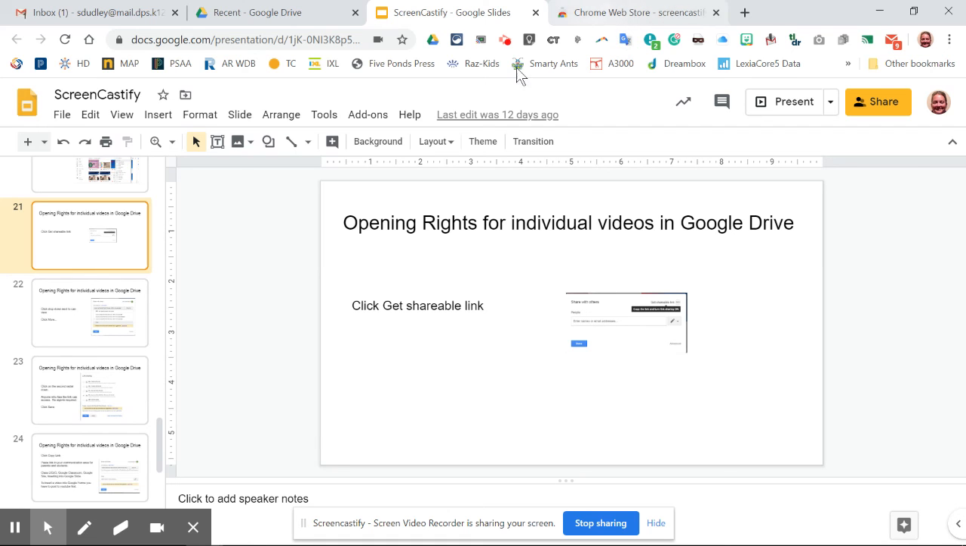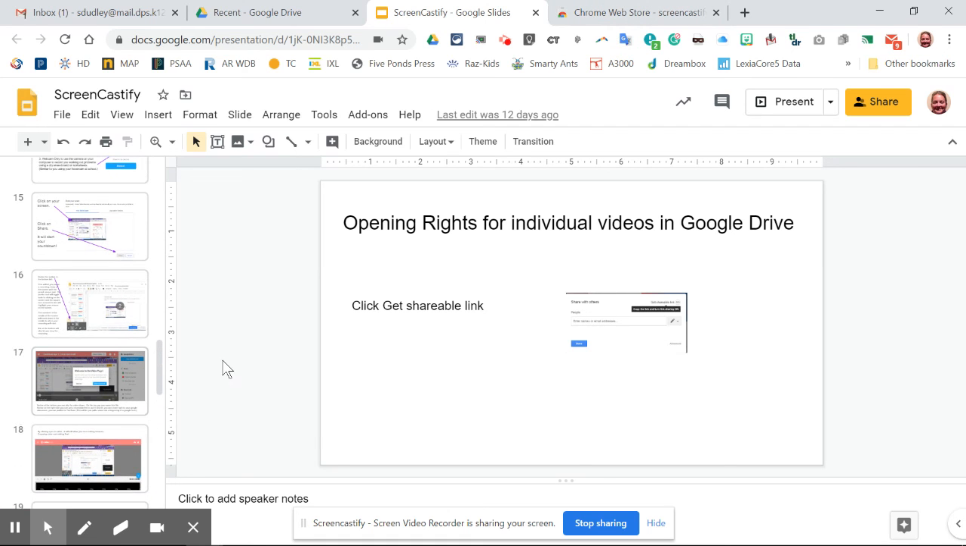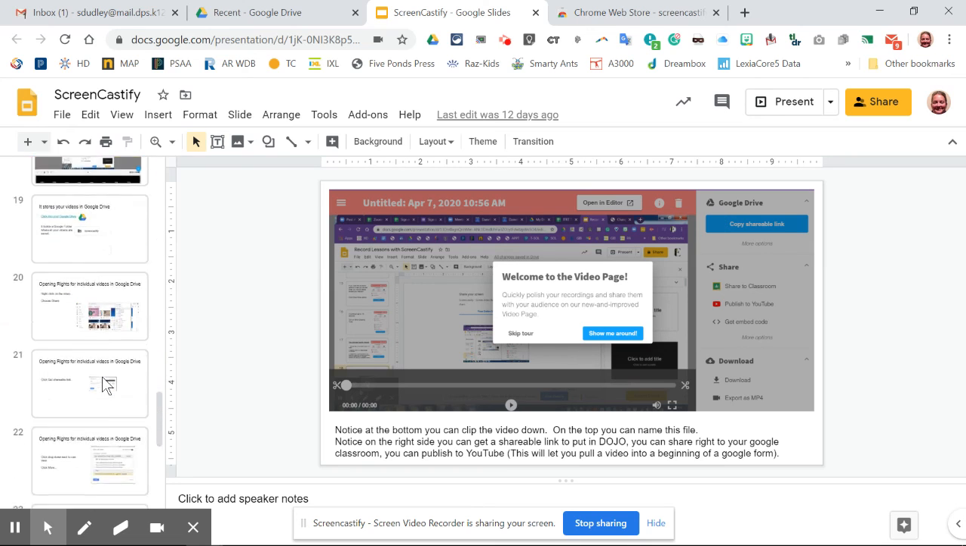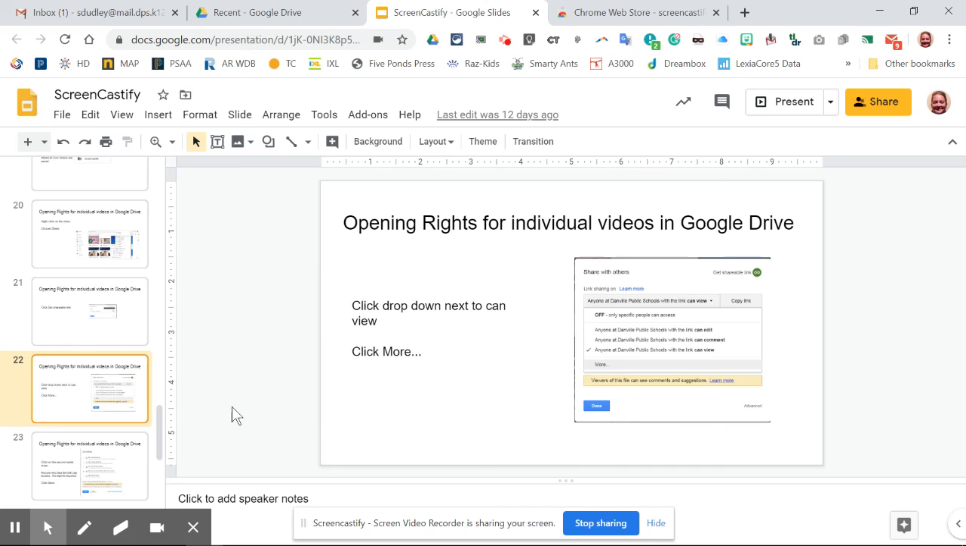If you click on that get shareable link that I talked about earlier, it will also ask you what permissions you want to give everybody. Do you want only people with the link to see it? Do you want only people that you share it with specifically? Do you want to make it public? So it will ask you that about your Google Drive as well. So it will give you these options here.